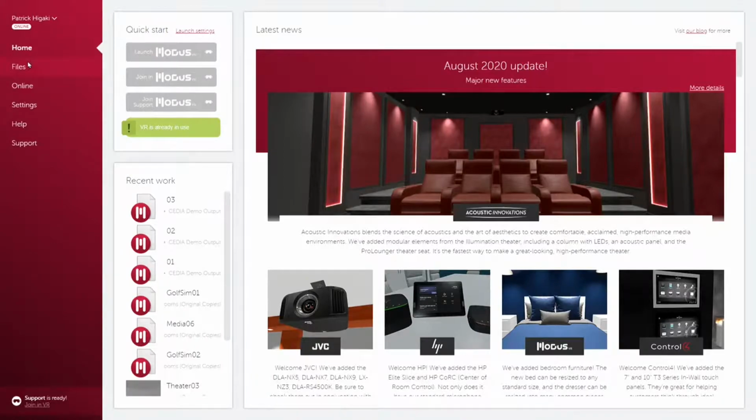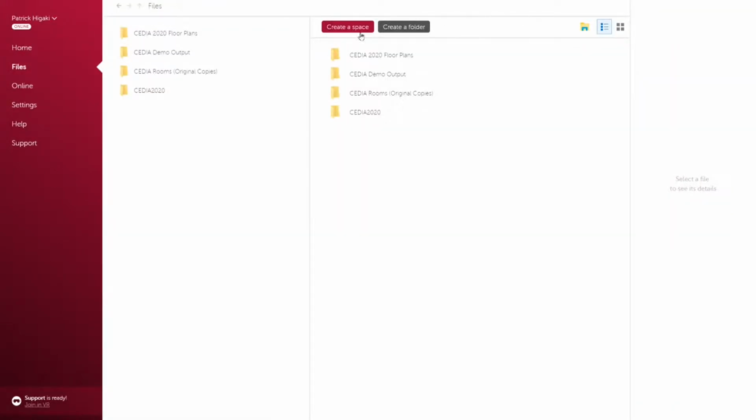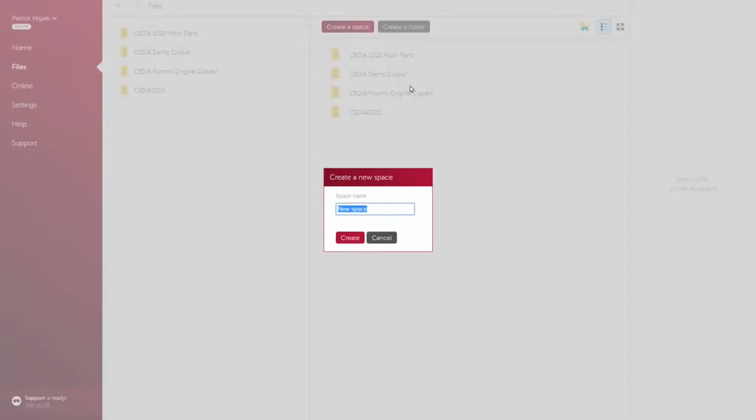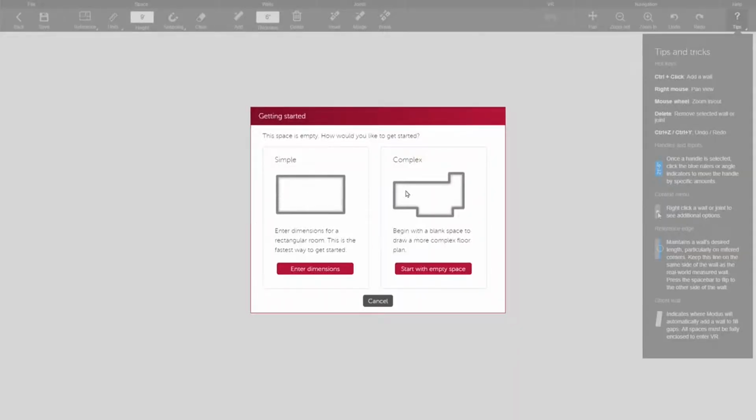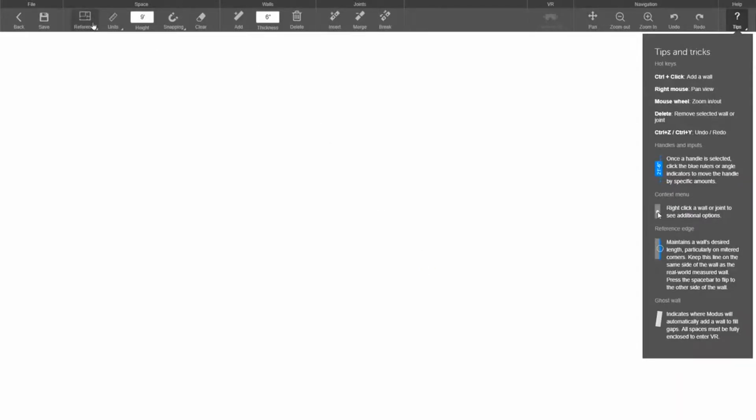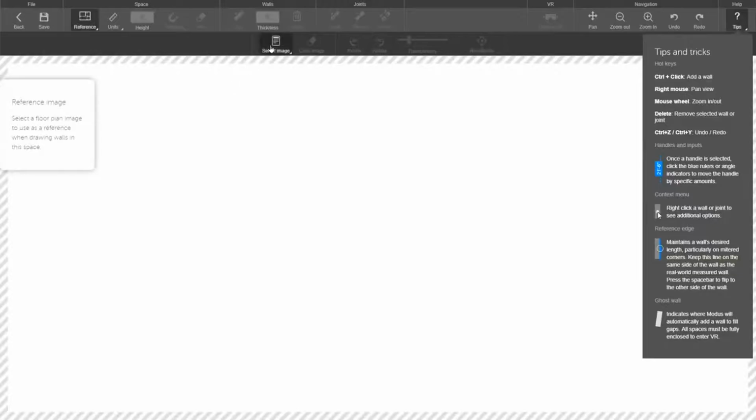So the first thing I'm going to go ahead and do is I'm going to come in here to our launcher software, and I'm going to go ahead and create a space. We're going to call this Living Room Theater. And so we can go ahead and actually use a floor plan, which I have some of these already pre-done.